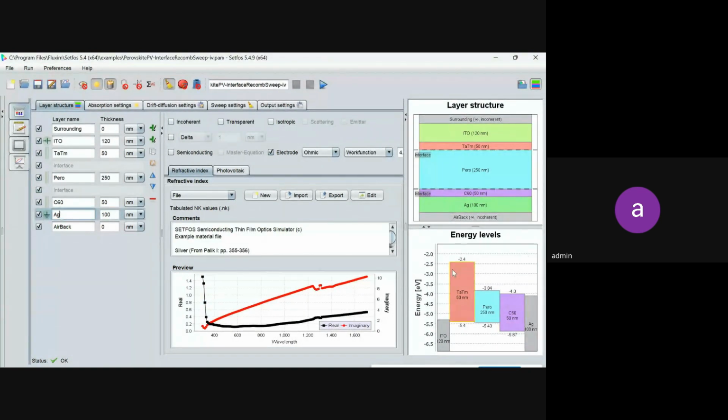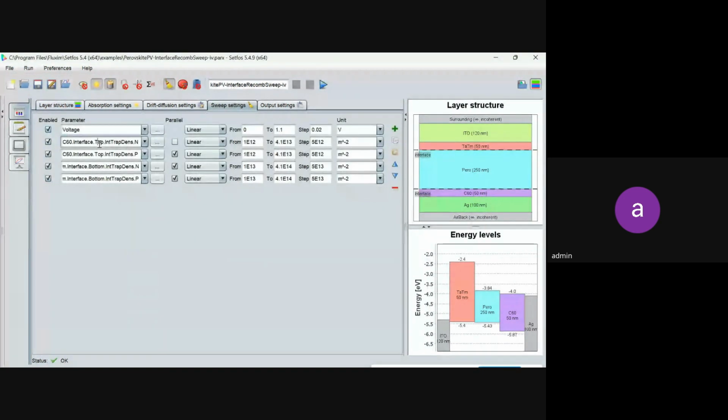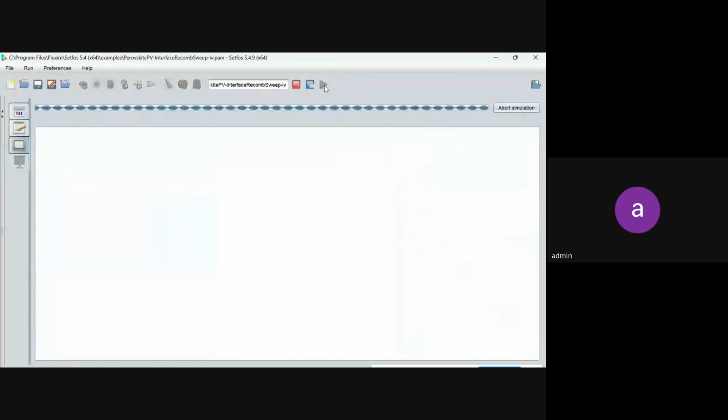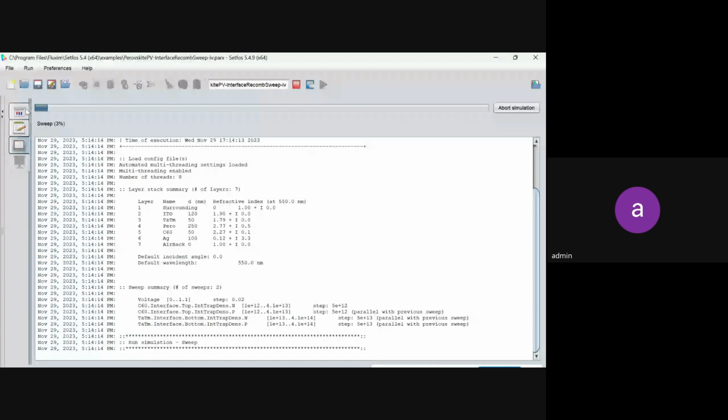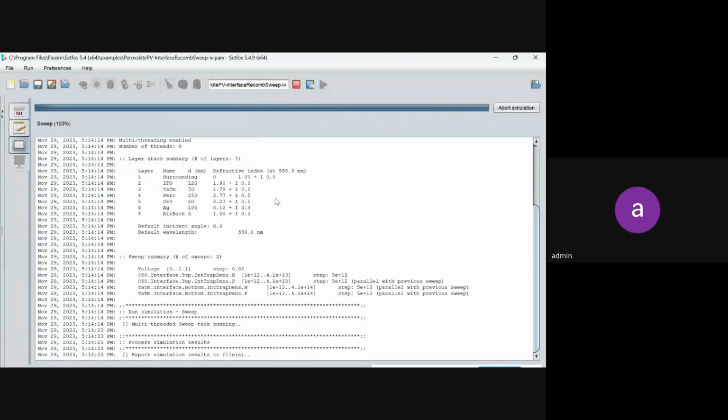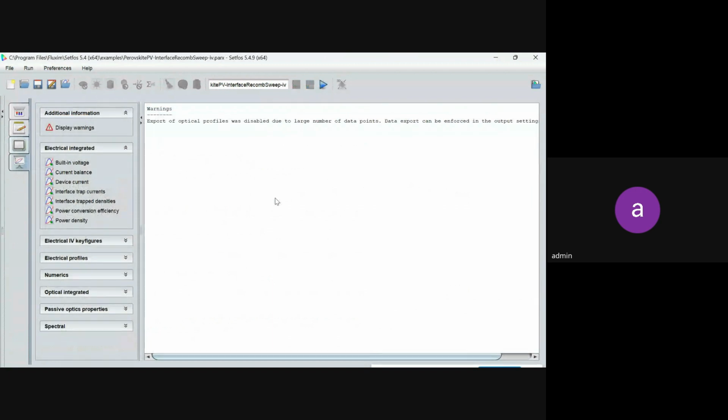On this side you can see the energy level. Let's run the simulation with interface trap density, voltage, interface trap density. Now the simulation is going on. You can see here how fast the job is in terms of simulation. So it will not take much time. Even if you have a simple normal laptop, a normal laptop will also simulate your device structure quickly.